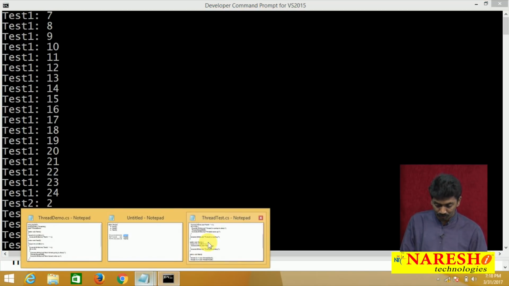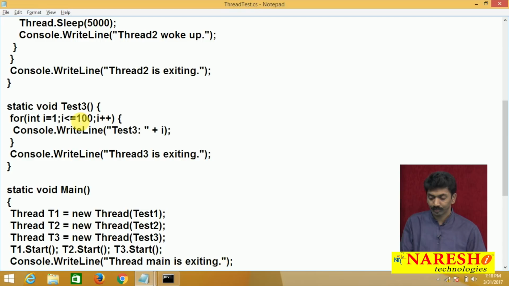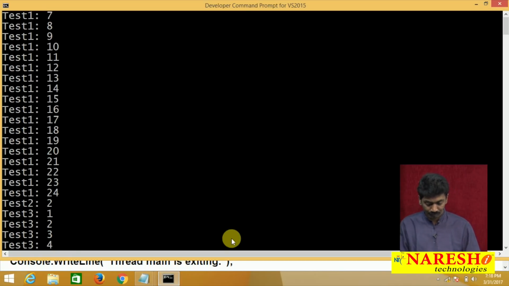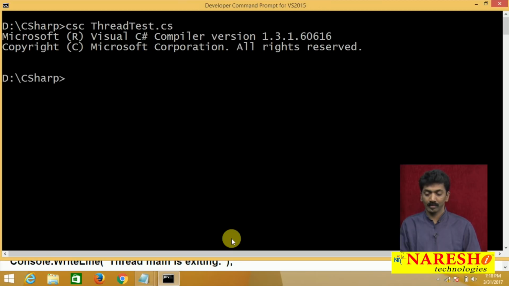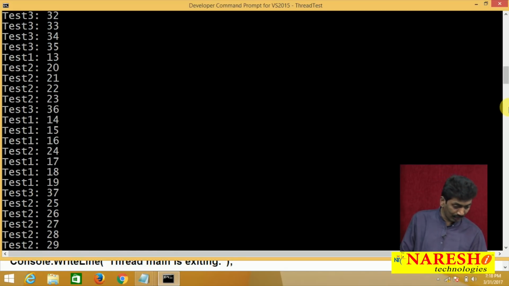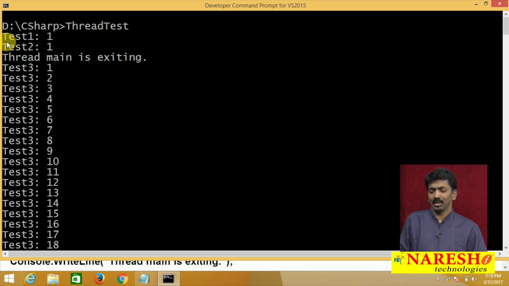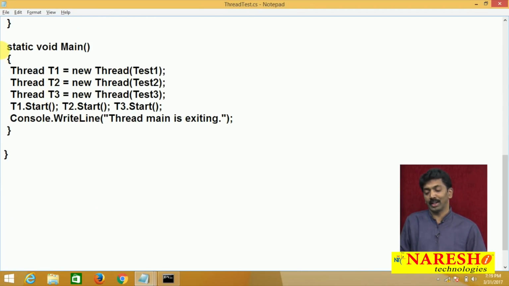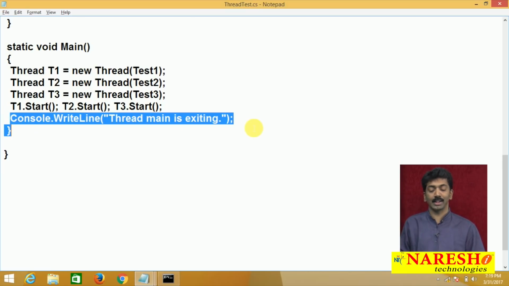Okay, we'll do one thing. We'll just decrease this size. We'll go with 50. Thread test, and now you can watch this correctly. Once the execution started, immediately main thread was coming out. Why is it coming out? Because this method is executed by main, and now main has created all the 3 threads and started them. With this, the job of main is completed and main thread is exiting from the program.